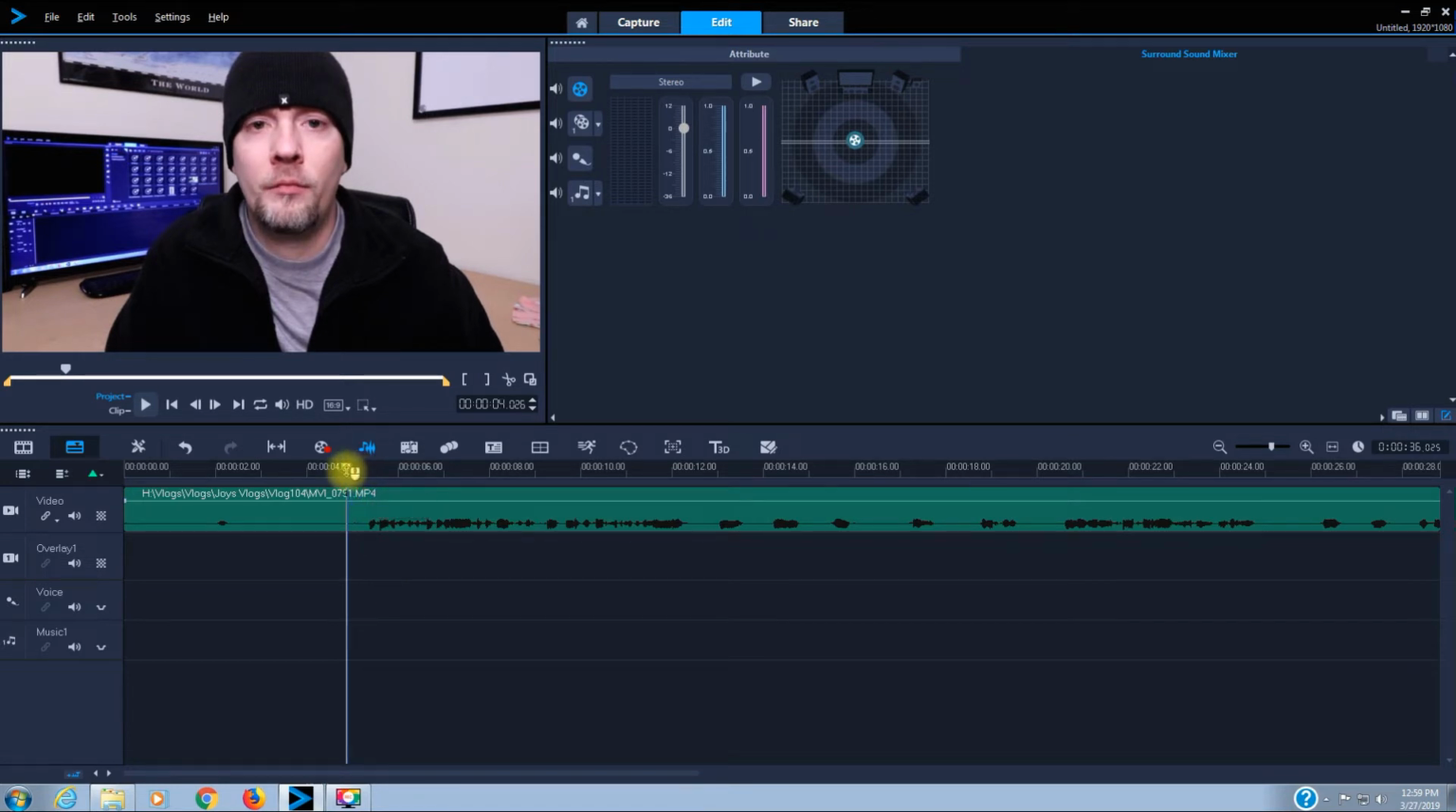I want to cut while my mouth is still closed, so I place the scrubber in the timeline right there where I want to cut. Then I click the scissors. Split clip. I can also click S on the keyboard, but for this video, so you can see what I'm doing, I'm going to click here. Okay, I have just made my first cut.